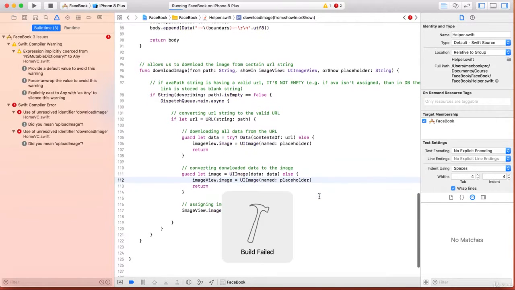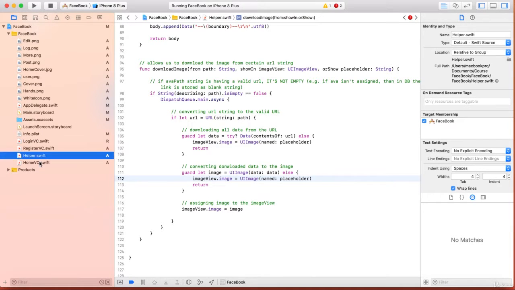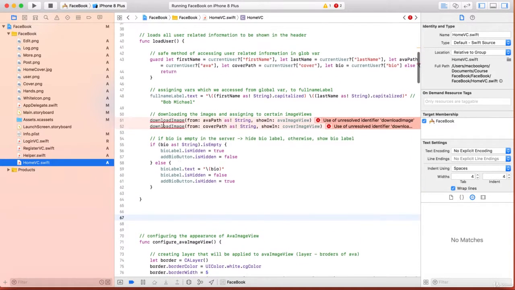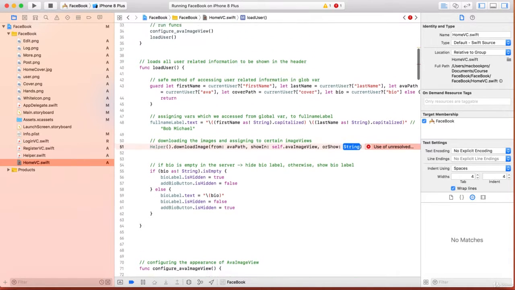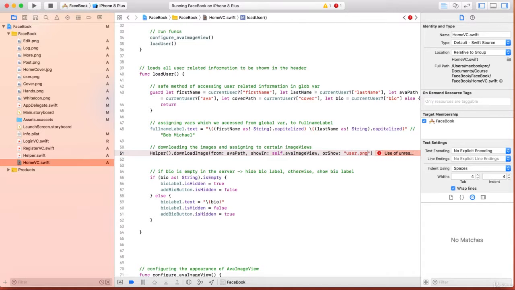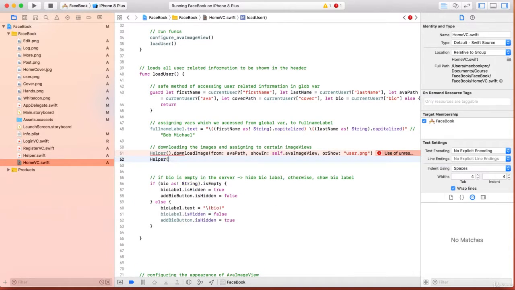Okay, very good. So now we need to update this in our home view controller. We're coming back to our home view controller. Here we'll simply delete these functions, and we will write Helper, open and close round bracket, dot download image from ava path, show in self.ava image view, or show user.png. This is the placeholder. The same we will do for the cover: Helper dot download image from cover path, show in self.cover image view, or show.